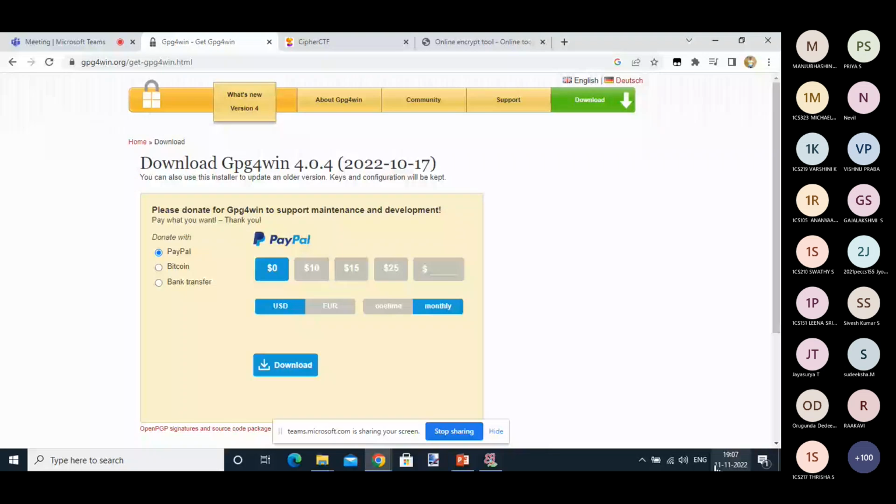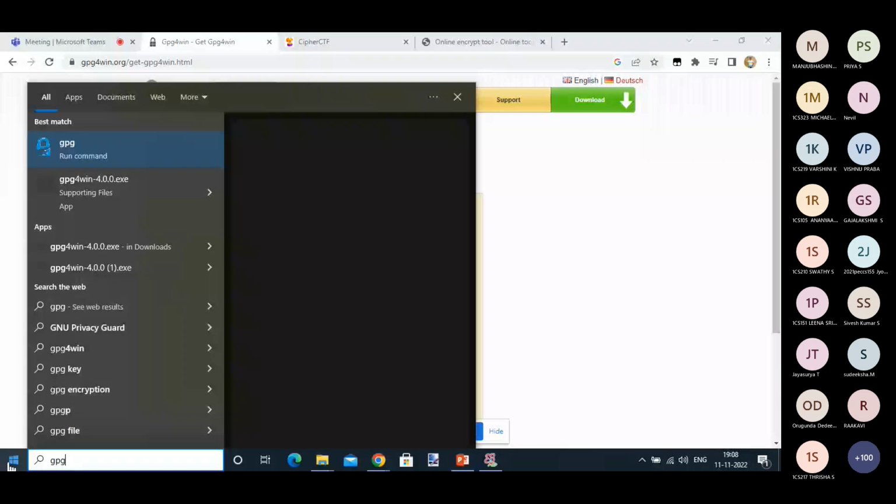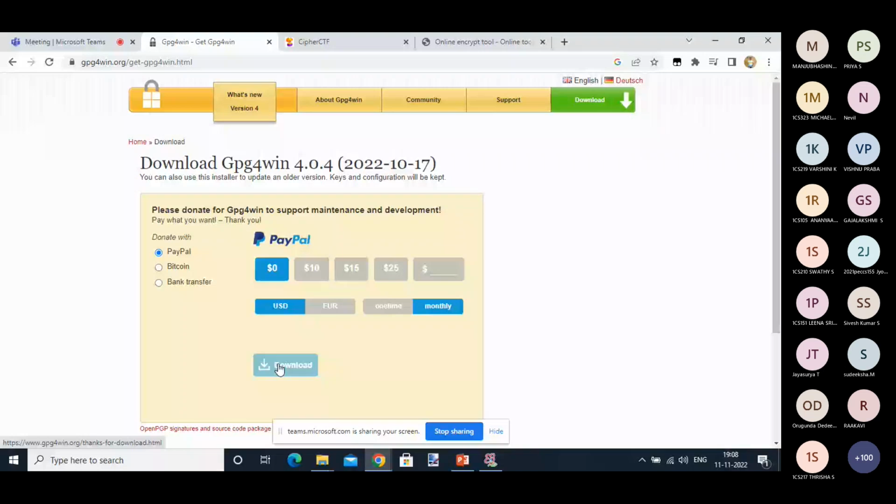I've already installed this GPG package. It's a very basic installation. Just download this application and install it. When it asks which components you want to install, select all the components. Next, next, next, next, that's it. Installation will be successful. This GNU PG is actually a software suite.